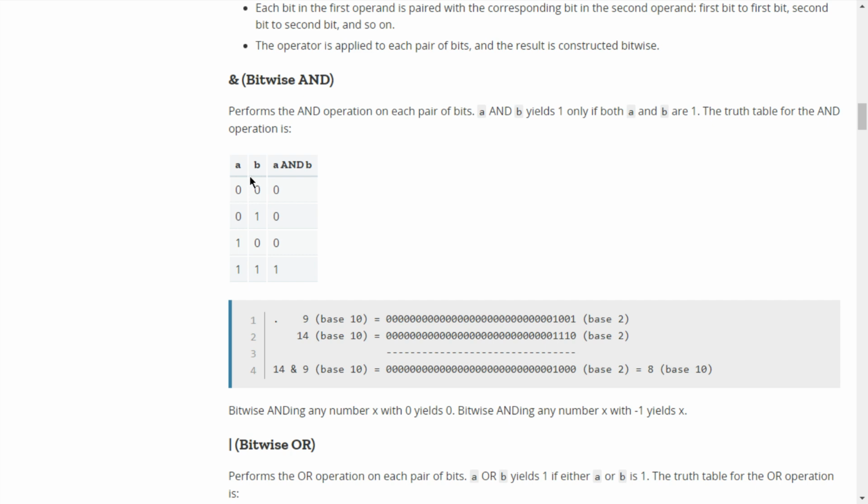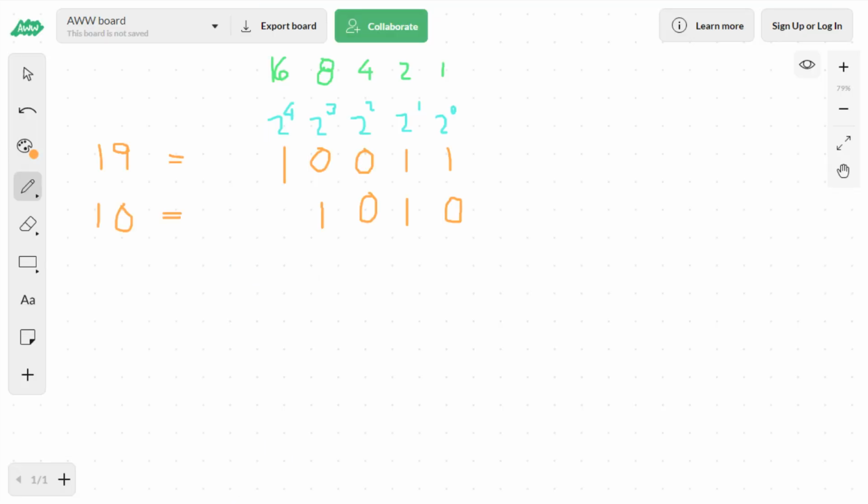So it's basically like our logical AND, you know, like if we've got false and false, that's false. False and true, that's false. True and false, that's false. True and true, well, that's true. So going back to here, let's try doing an AND of these things.